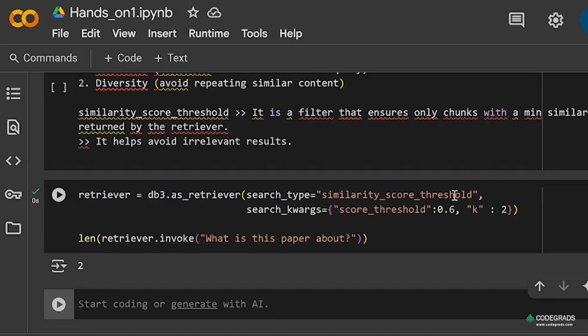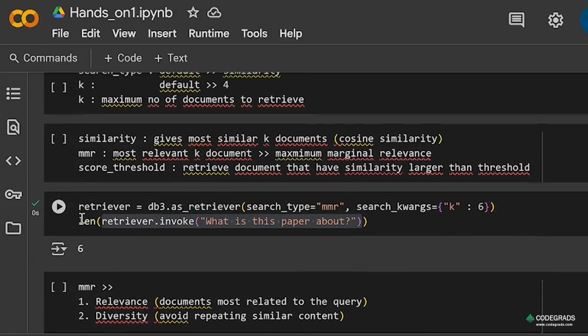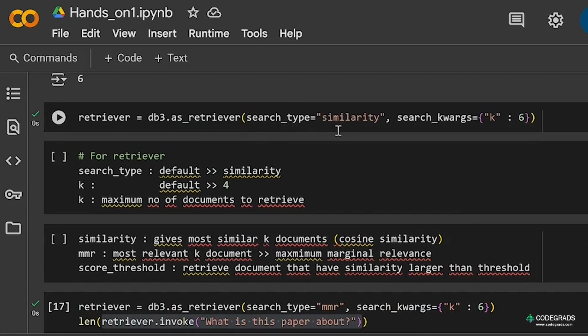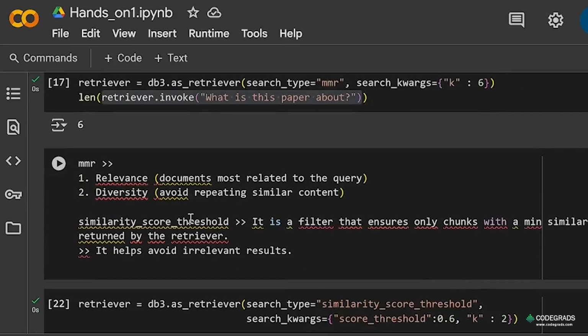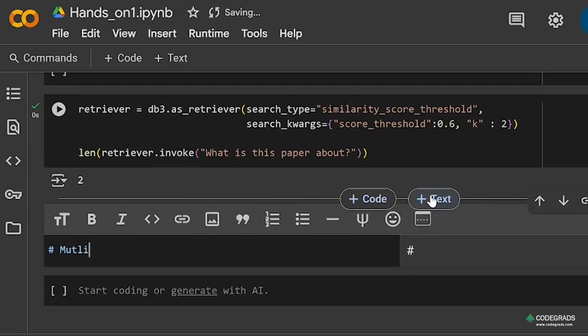In this way, we can use the similarity score threshold and we'll mention the score threshold, that is 0.6, 0.7, and it will basically filter out and see which are more relevant. Now we have seen the 3 types. We have seen search type similarity, then we have seen the MMR, then we have seen the similarity score threshold. Now we will see the next retriever, that is the multi-query.